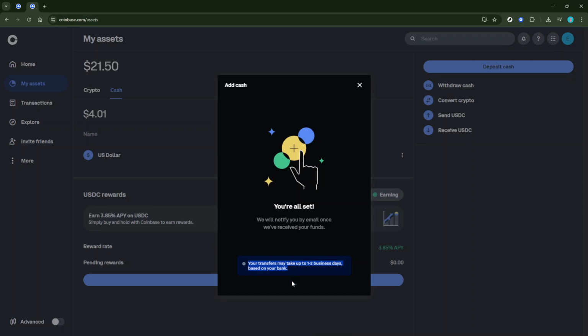Keep in mind, depending on the method you chose and banking processes, it might take some time for the funds to appear in your Coinbase account. Always ensure to follow up if there's any delay or concern. With this understanding, you can confidently and efficiently manage your deposits.